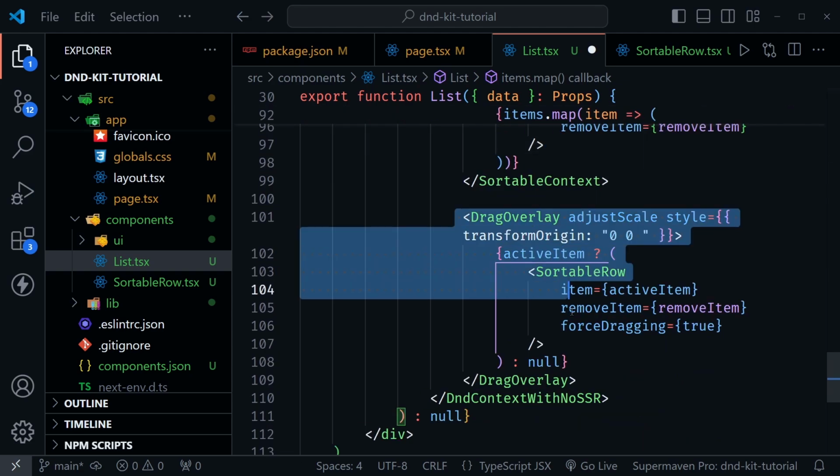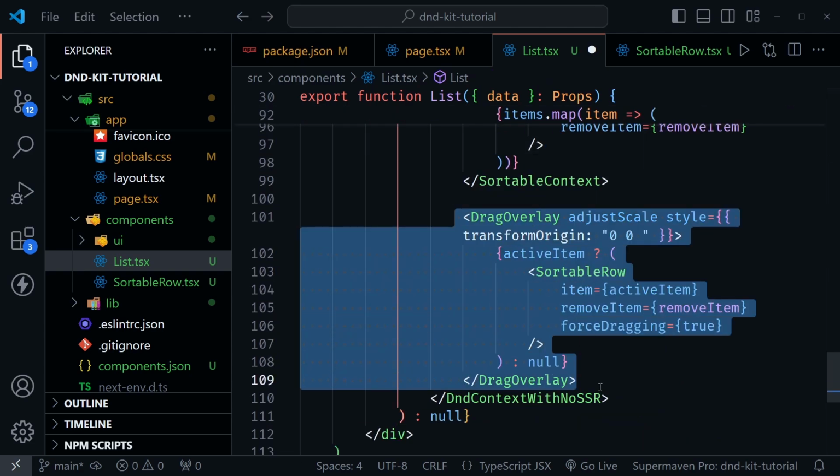The drag overlay is important. Now you could delete the drag overlay or comment it out and then see how the list looks without it. I like it with the overlay. As you saw me dragging those things earlier, you could see the overlay and where the item was going to be before I released the item.